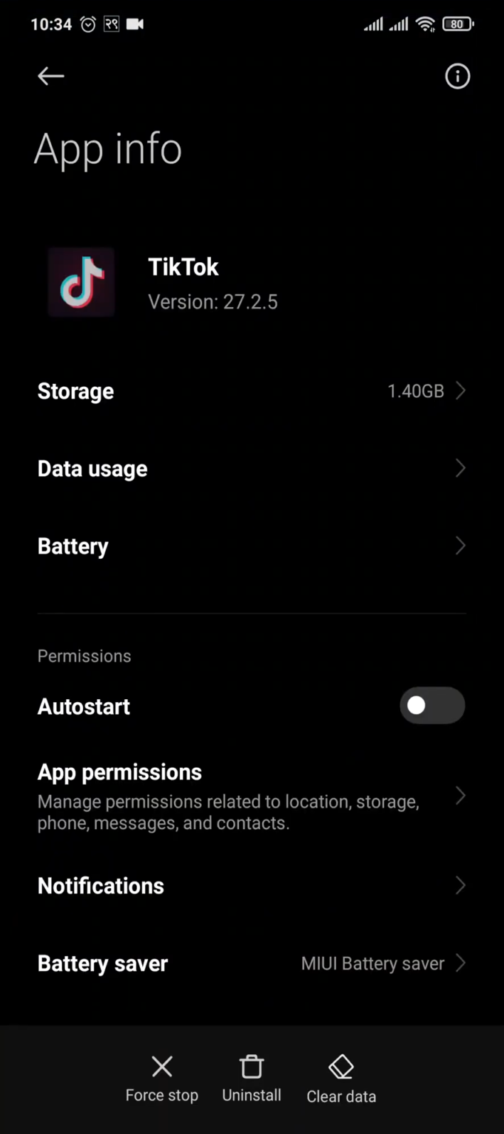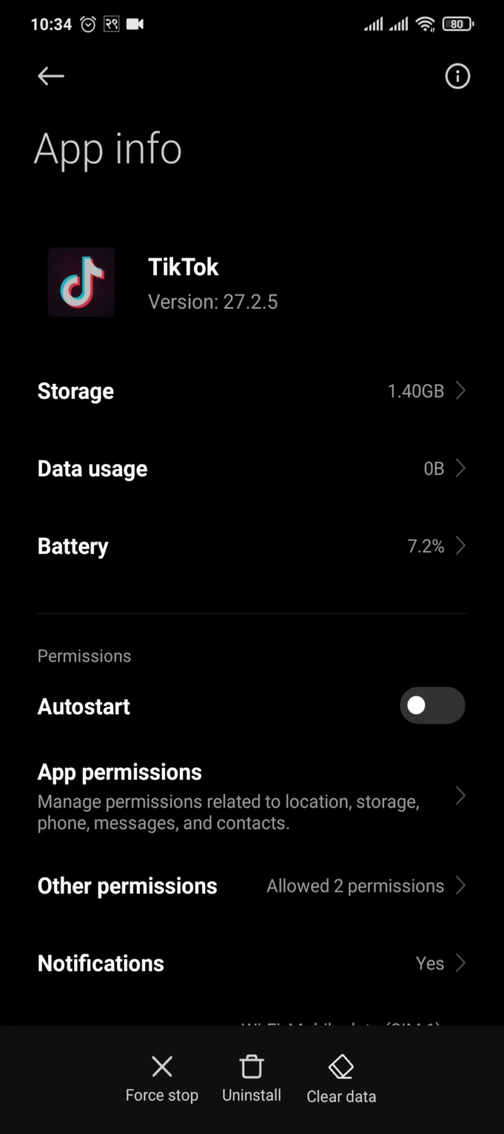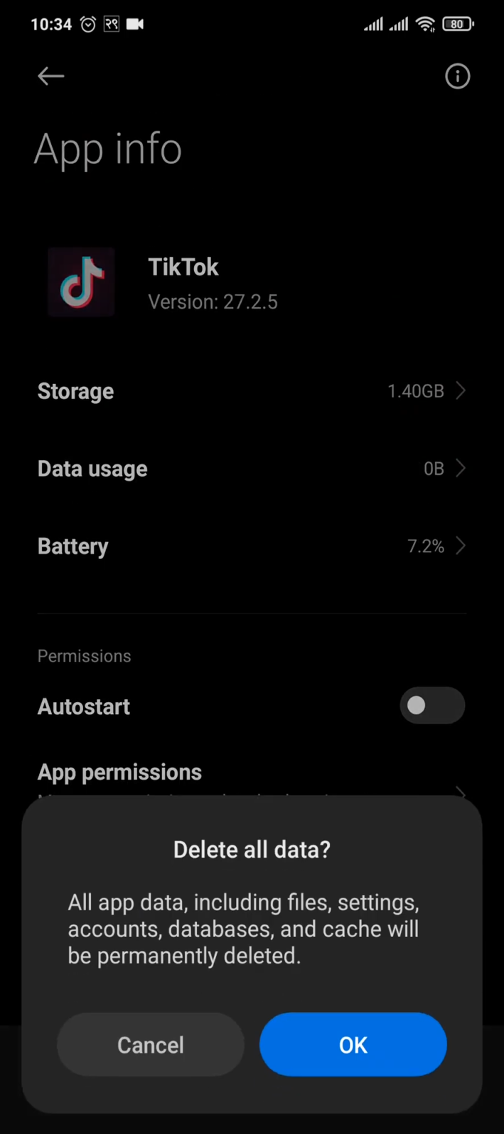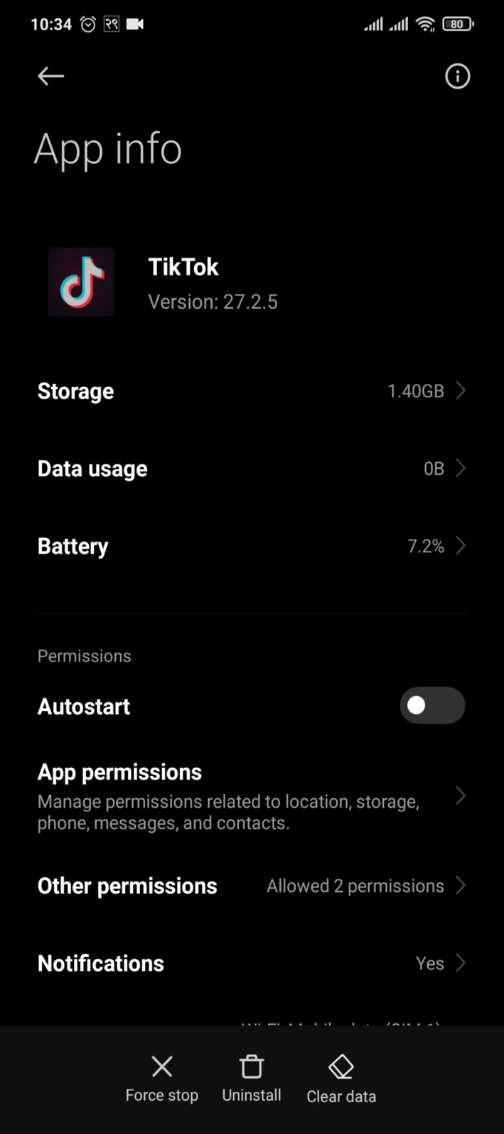From this section, you can simply search for an option called clear data. Mine is right here, but yours could be anywhere on this interface. Tap on it and then tap on clear all data. Now after you do that, your credentials will be removed from TikTok, such as your email address and password. You'll again need to log into your account.